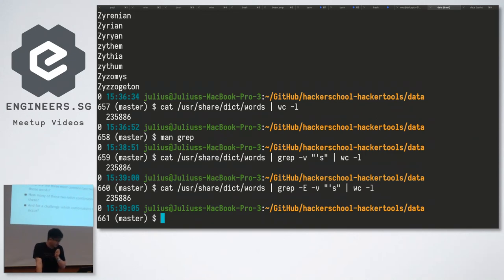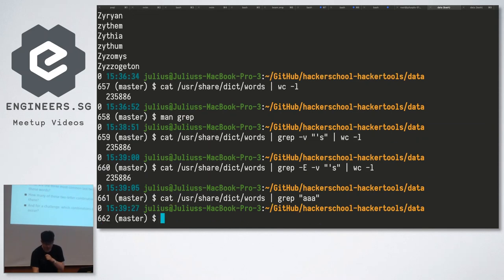But say now I want the words that contain at least three A's. How would you do this? Do you think that would work? Let's try. I'm getting nothing.